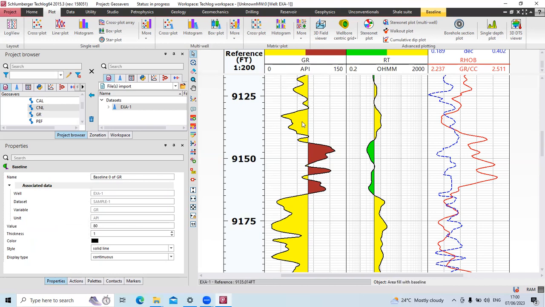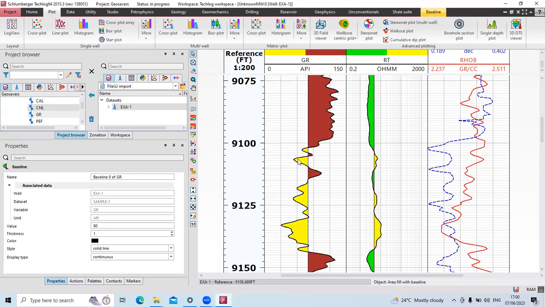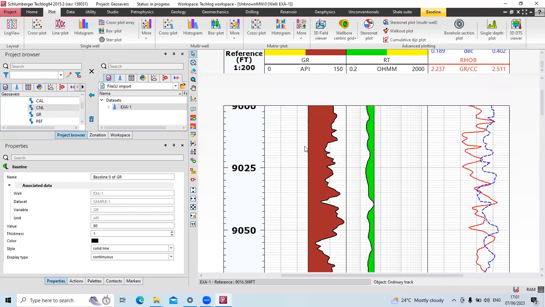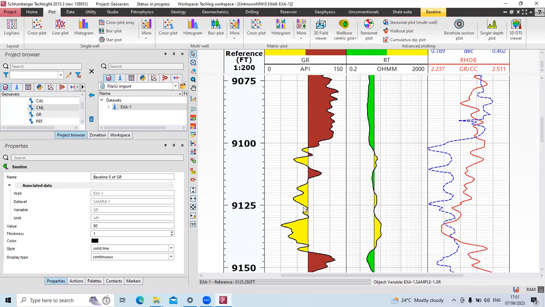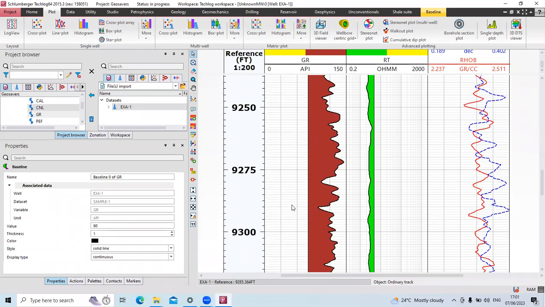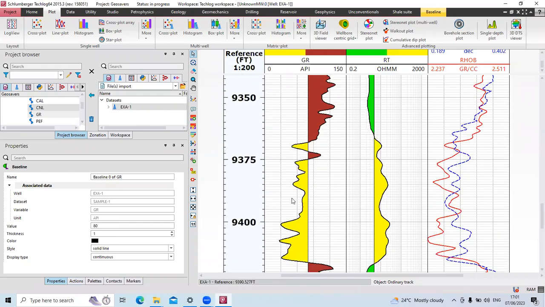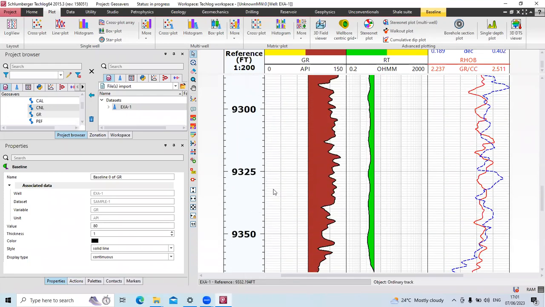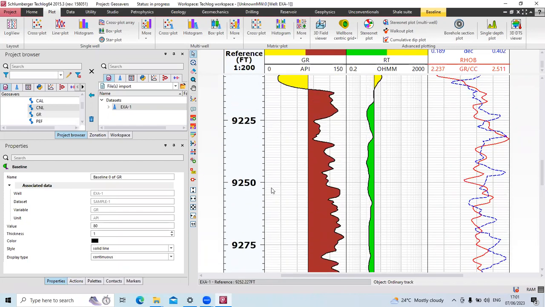It means that in this area, this is our sandstone, this is our sandstone, this is shale, and all of this is shale. So these areas are our potential reservoirs. All of this becomes our potential reservoirs. We come now to the resistivity.